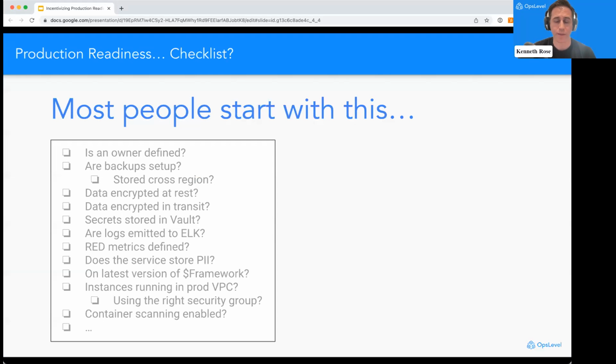So a starting point that a lot of people begin with is this. They start with an actual checklist of all of the things that they care about that's going on in their production infrastructure. And this is actually a fine starting place, but it's akin to managing your service catalog in a spreadsheet. It's a decent starting place, but it's not going to be able to scale. You will have challenges with scaling this to your entire engineering organization.